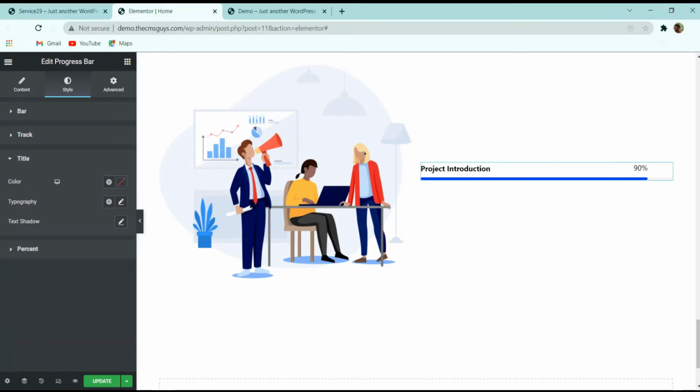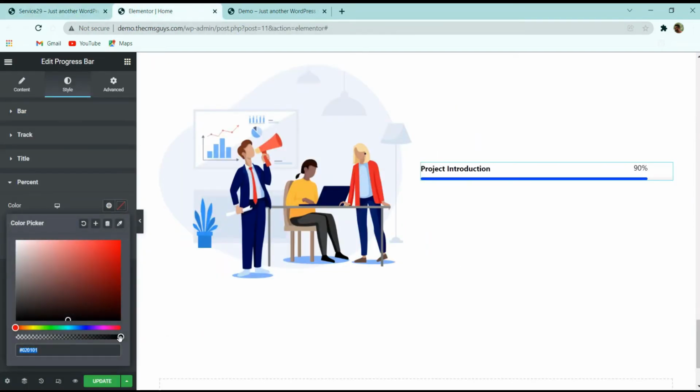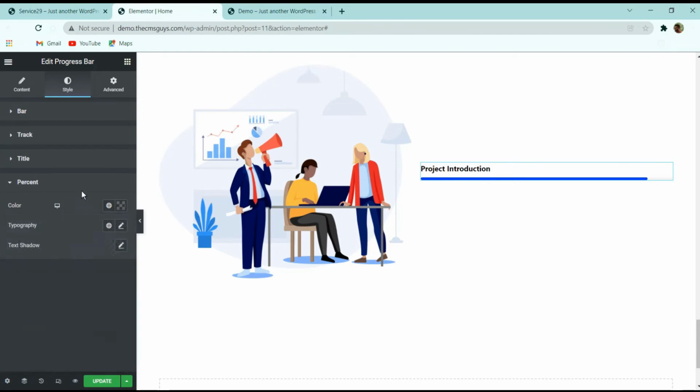Then we have a title over here, and you can set whatever title color you want, and you can change the typography of the title. Then we have a percentage option. If you don't want to see the percentage, as you can see we don't have any percentage, I will make the color of the percentage transparent, and it will not be visible.